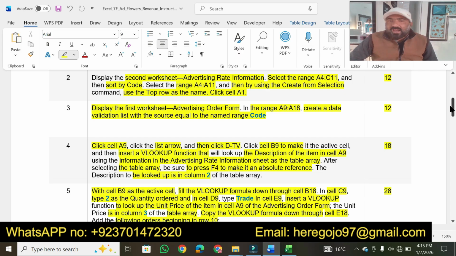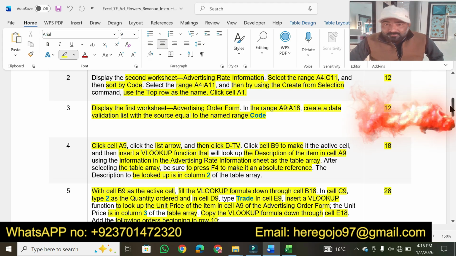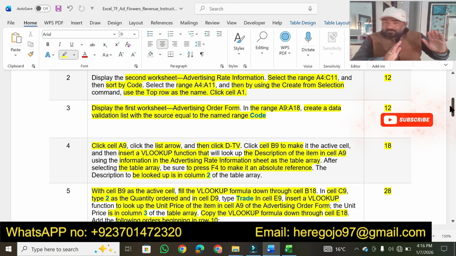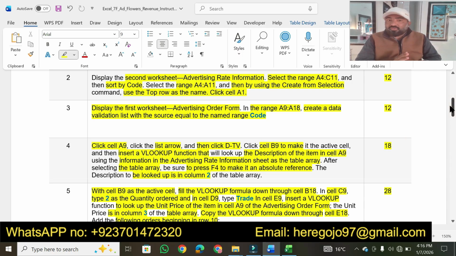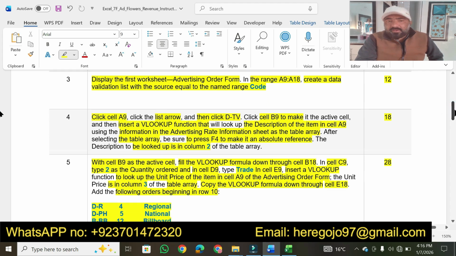In question number 2 we have to display the second worksheet, whose name is Advertising Rate Information. Then we have to select the range A4 to C11 and sort by code, then select the range A4 to A11, and then by using the Create from Selection command use the top row as the name, then click cell E1. Then we move toward question number 3 where we have to display the first worksheet.